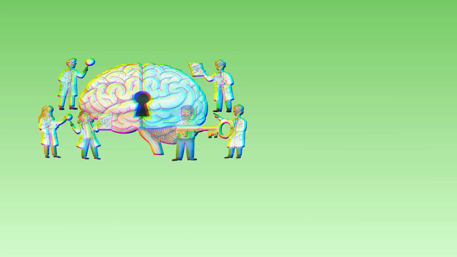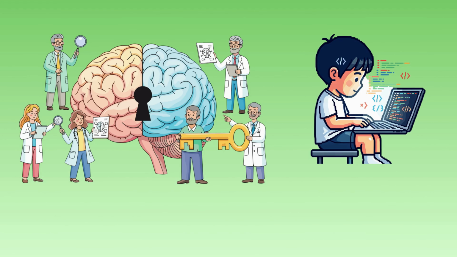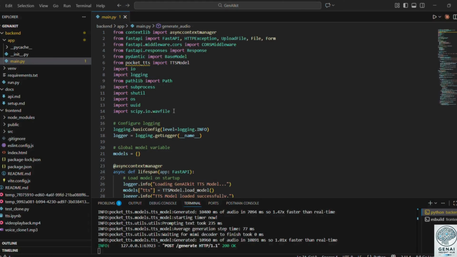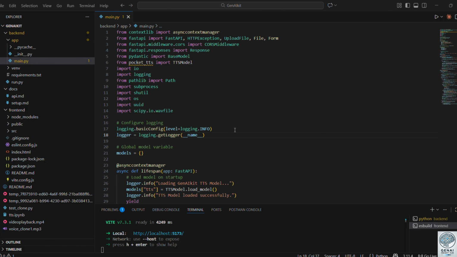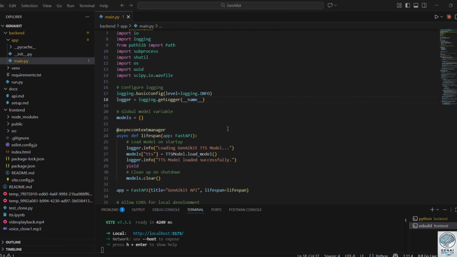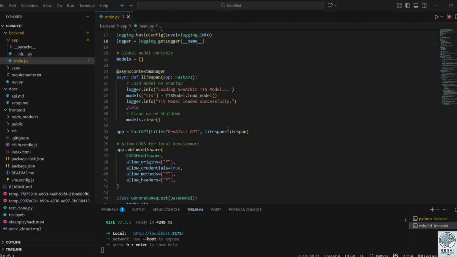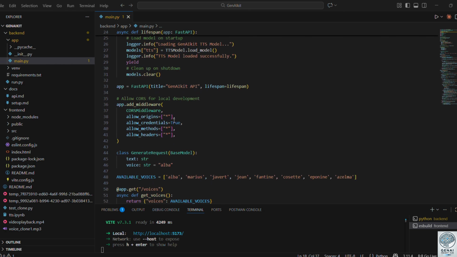Now that we understand the research behind this, let's see how it works in real code. Let's move into the code. Pocket-TTS, AI audio on your device. Imports and dependencies. Logging configuration. This function runs when the application starts and stops. When the server starts, it loads the text-to-speech model once and keeps it ready in memory. This avoids reloading the model for every request and makes the API much faster. When the server shuts down, the model is cleared from memory to free resources.